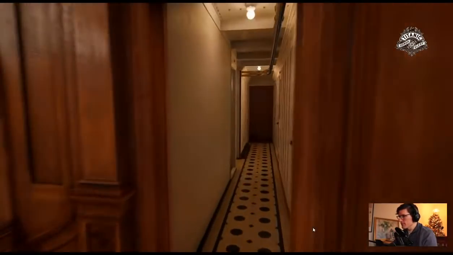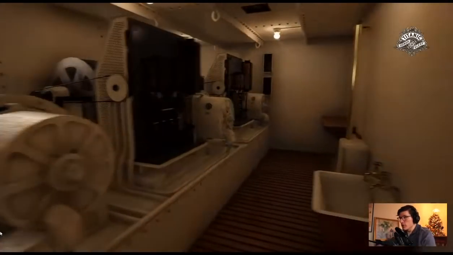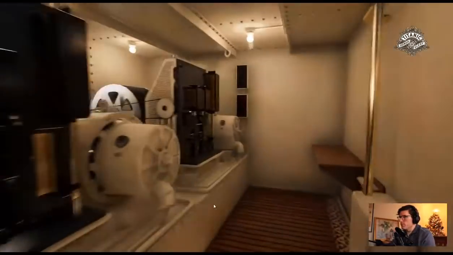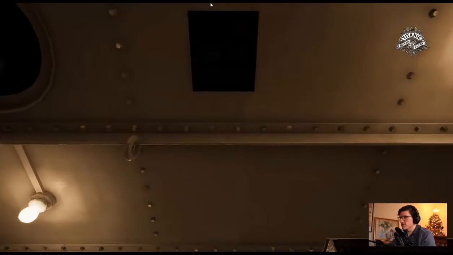So we head this way. We have the elevator gear. There is a... I'll have to see what that is. I noticed that in a couple spots. You can see through the skylight. You can see the stars in the skylight. Very cool. Love that.